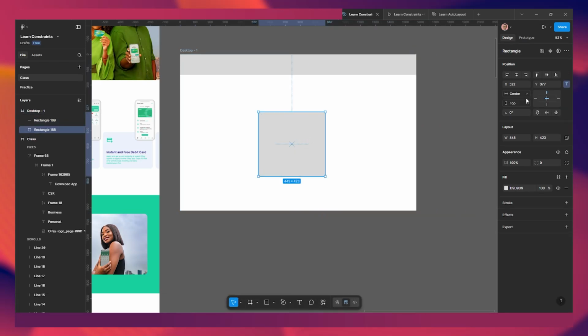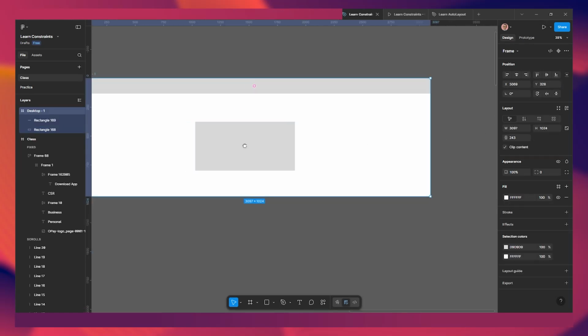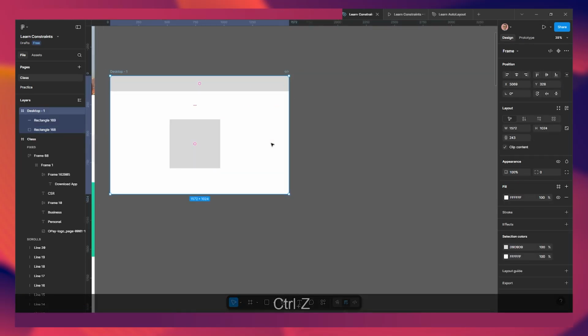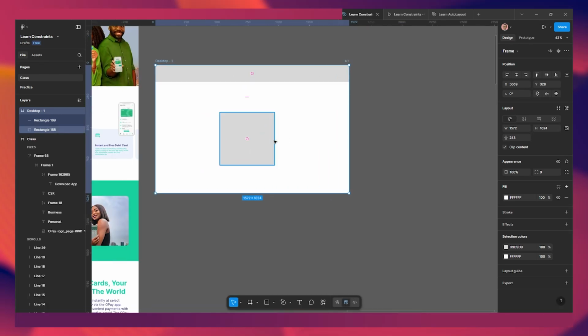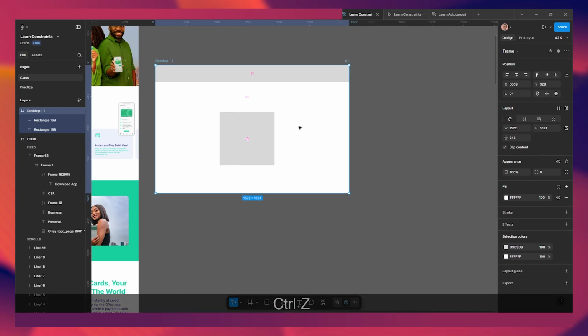So there are still other options like scale. This scale is more like it's kind of growing actually. So if you change to scale, it's more like you want to make it grow towards the direction you are dragging the main frame to.